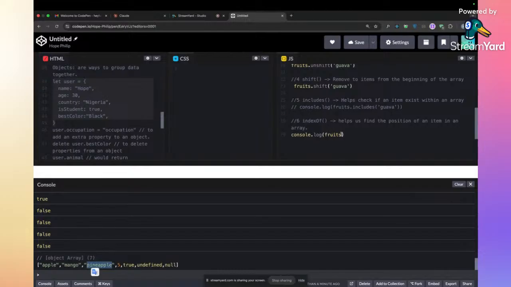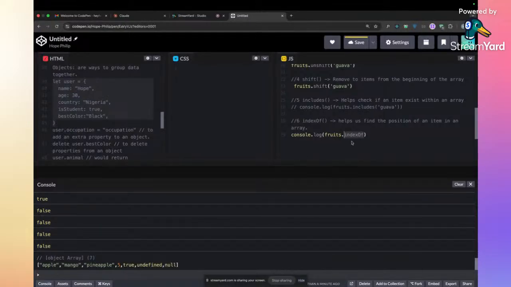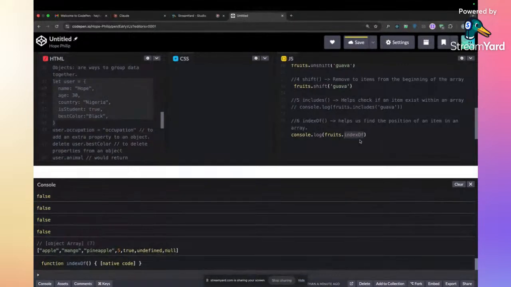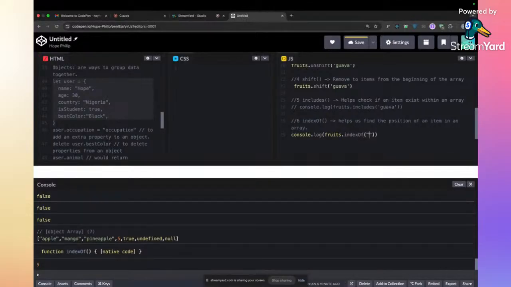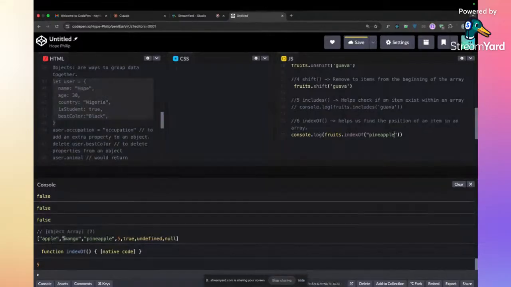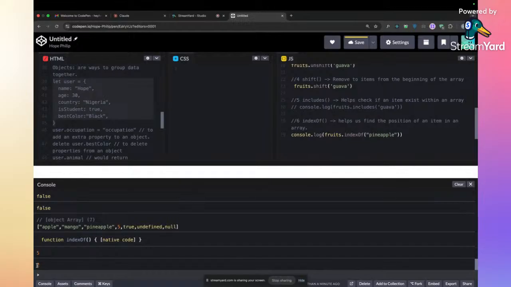We get fruit dot indexOf. Please take note of the camel case. Take note of this. This is how we write it. In JavaScript we use camel casing. So fruit dot indexOf, then you paste the string there. So that's two. You can see 0, 1, 2. We've gotten the index.